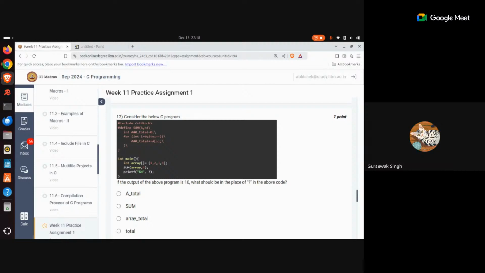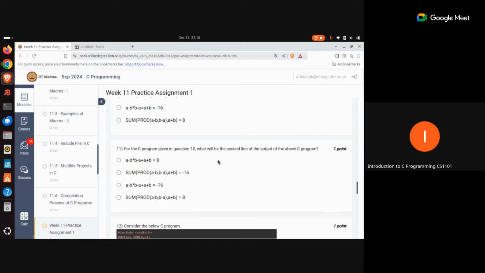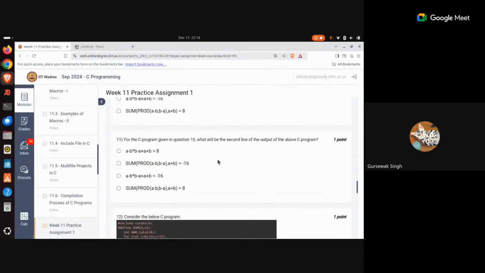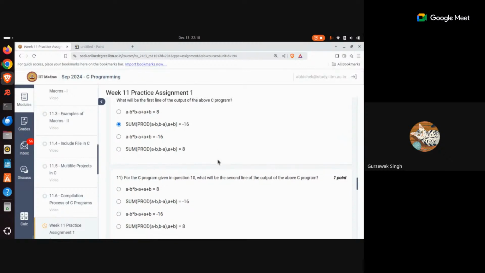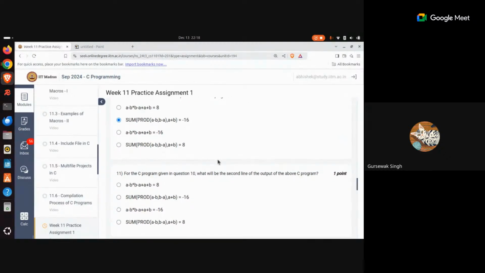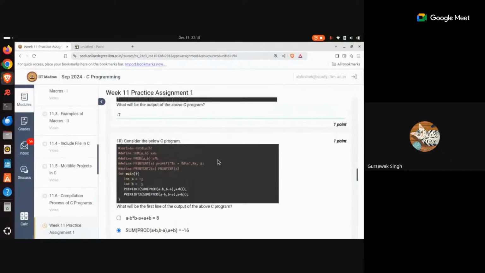I have a doubt in question 11. Yeah, tell me. So in question 11, the output is supposed to be the third option, right? Okay, the output is supposed to be what will be the second line of output of the above C program. Fine.